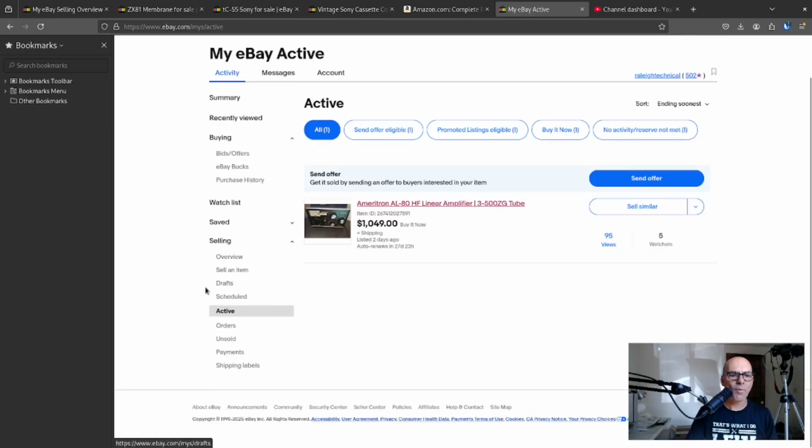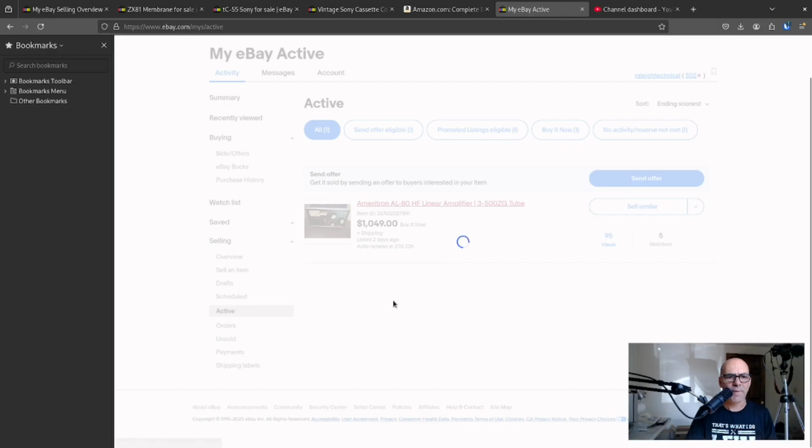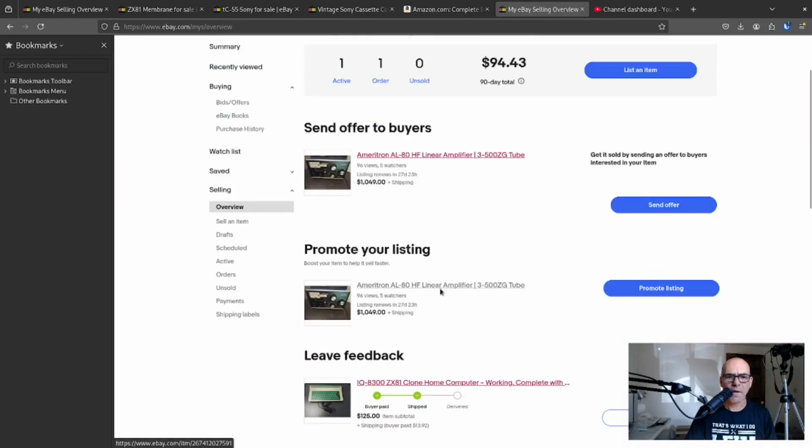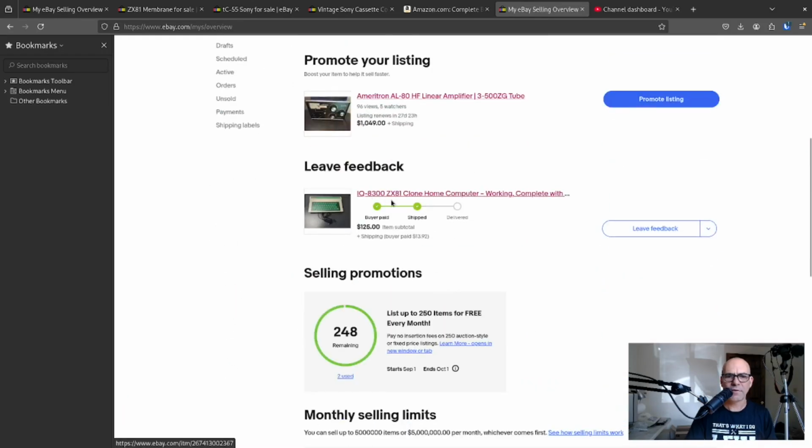Now, cool thing was that another product that I listed, let's go back to overview. This right here, this IQ8300ZX clone, this one sold very quickly, actually sold in an hour and 24 minutes. This sold, and for more than I was originally going to list it for. I was going to list it for $75, and I ended up listing for $125 after I did a little bit more research on this.